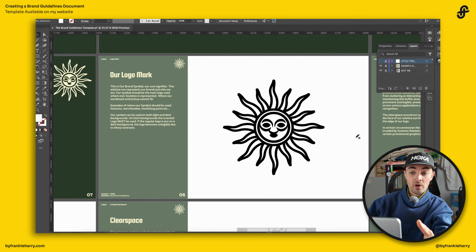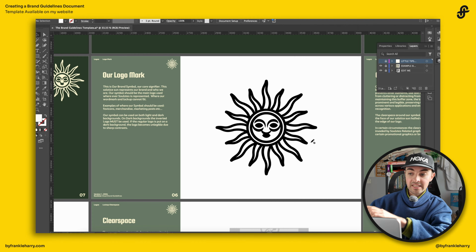Here's some examples of where our symbol should be used. And then I've just done another little thing for inverted logos and things, which you'll see later on in the document. So like I say, keep it short and sweet. Where's this logo going? Is it our core logo? Is it our secondary logo? No, this is our mark. So just a little description in there.